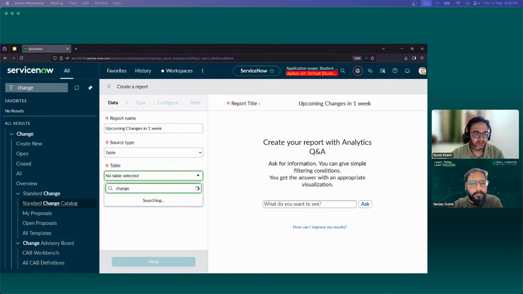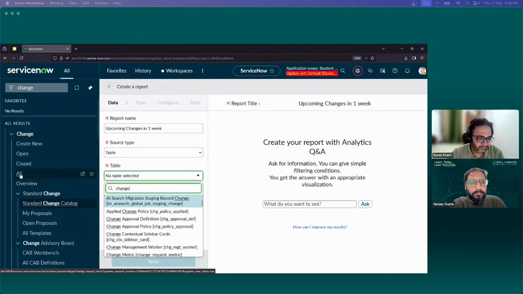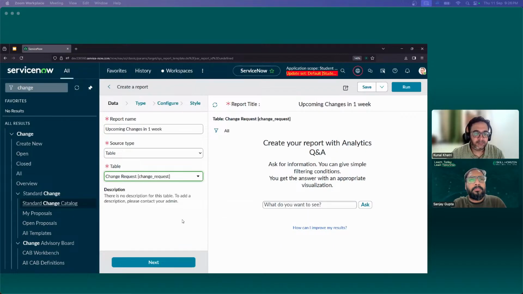Change. That's not change, right? What's the table name? Change request. Yeah, this one. So we have given the report its name, upcoming changes in 1 week. We have chosen the source type as a table, and the table that we selected is change request.